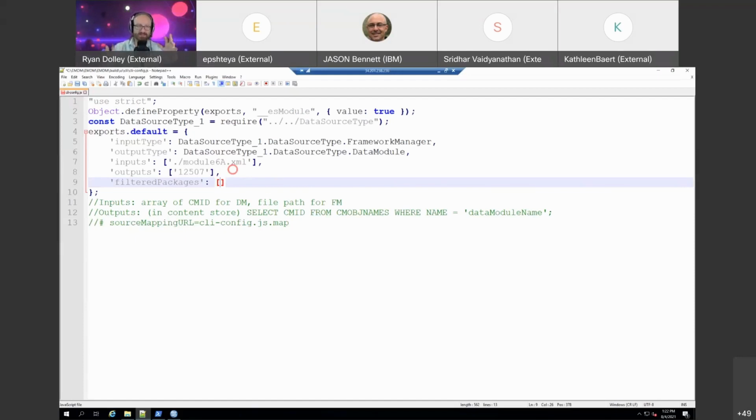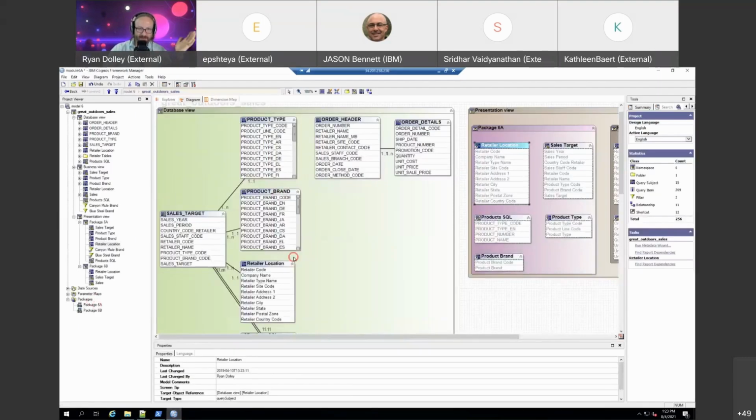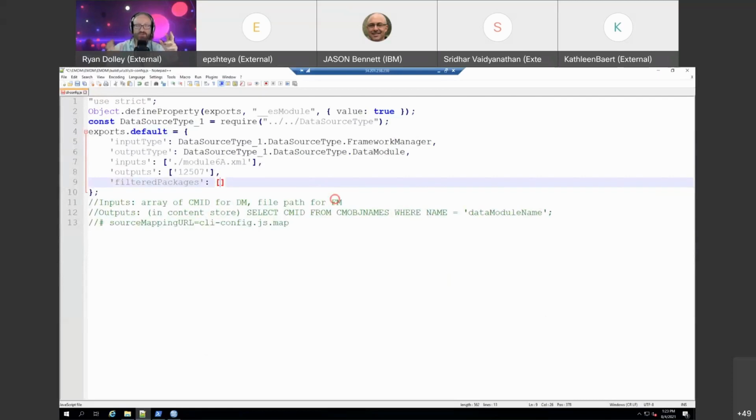But for the sake of today's presentation, I'm just going to be doing a one-to-one. But I'm going to be converting both packages. So this filter packages, if I leave blank, it will convert all packages. Whereas if I were to put in the name of one of these packages, if I were to put package 6A in here, what it would do is just convert that package to this source or this target data module. Okay, so that's what we're going to do.